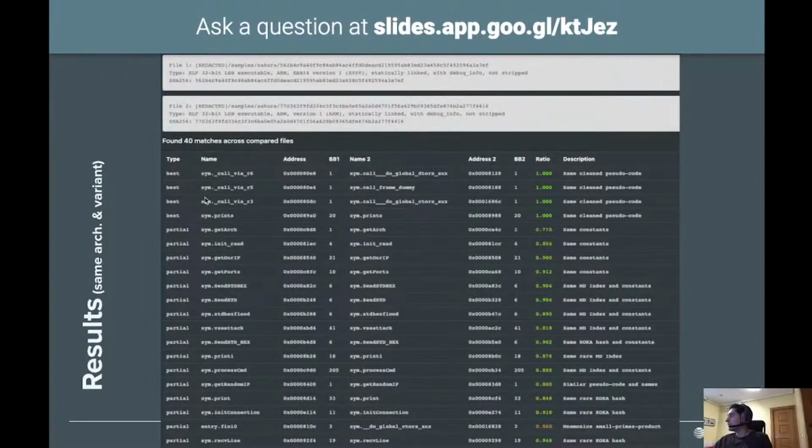And you can see some stuff. First of all, these functions here say that they matched 100% of the code in them, and it's because the matching description says that they have the same clean pseudocode, but they are also very small functions, just one basic block each, and probably they are also small in size.